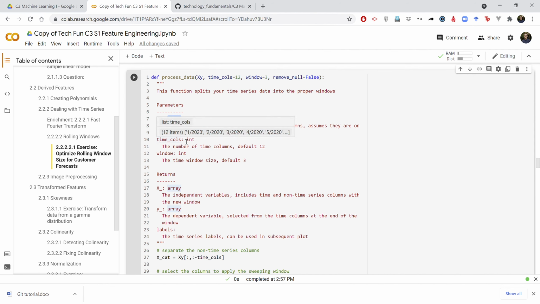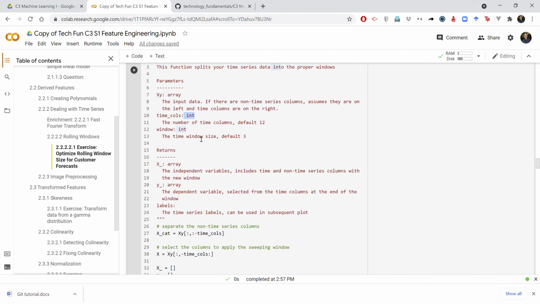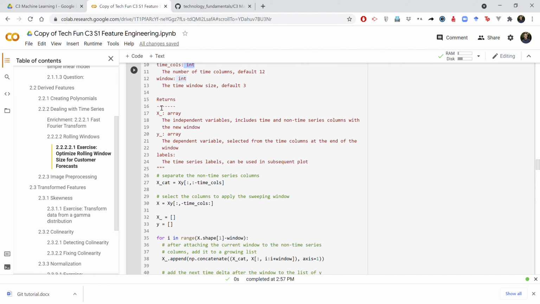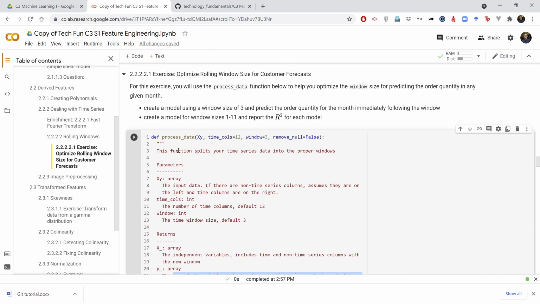Next parameter, time_cols, is an integer. This is the number of time columns. The default is 12. Window, also an integer. This is the window size for the time data. The default is 3. Returns x_ is an array. The independent variables includes time and non-time series columns with the new window. y_ is an array. The dependent variable selected from the time columns at the end of the window. So it looks like this is automatically going to do what we're asked to do here, create a window size and predict the order quantity of the month immediately following the window.